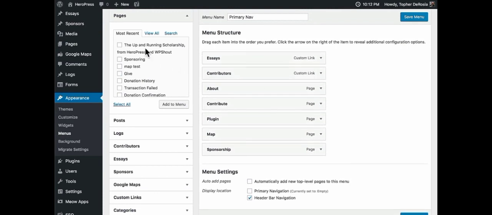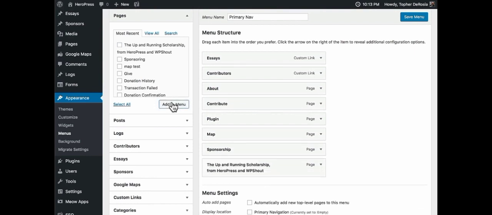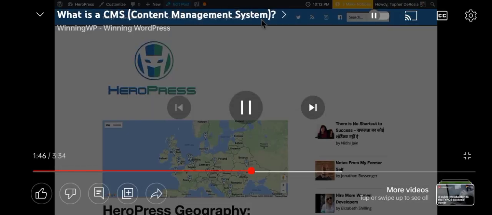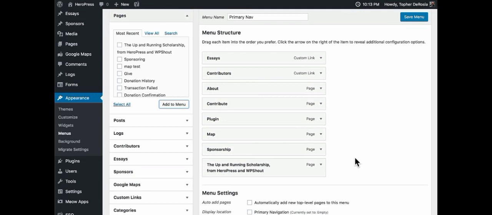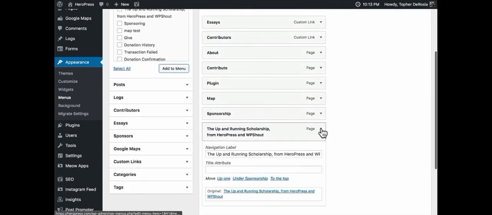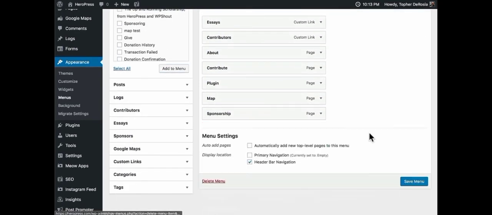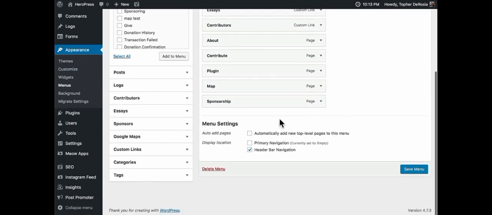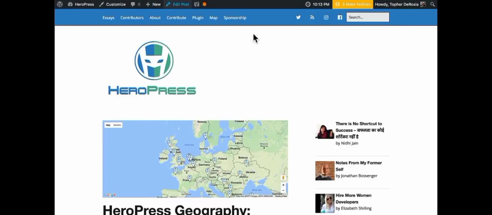If you want to add new items to it, the content management system knows about the content on your site. So you can simply click and add to menu, and then save menu on this page here. Now, I don't actually want to do that right now, so you can just as easily remove things from the menu. And this particular theme allows you to say where you want the menu to appear. I have header bar navigation, but just with a click of a button, I could instead move it here next to the logo, or put it in the footer.